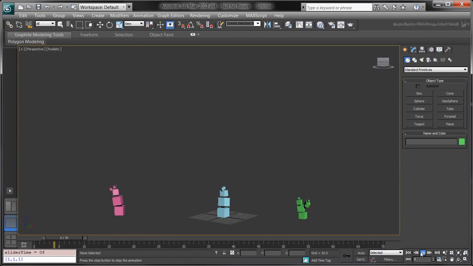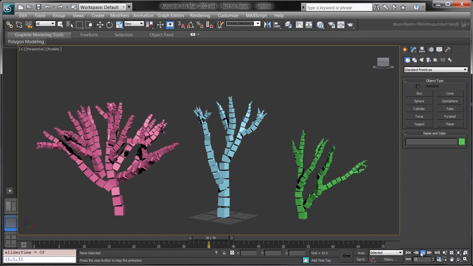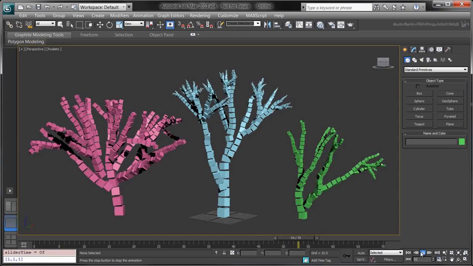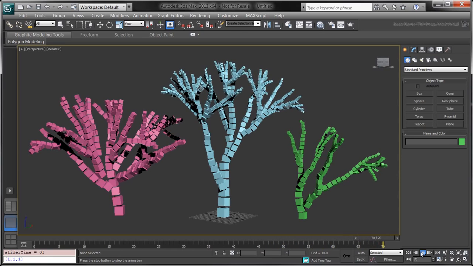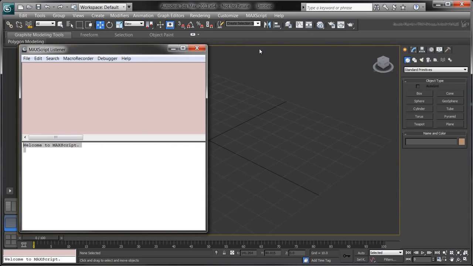MaxScript is a rich scripting language which you can use to automate many tasks in 3ds Max. In this movie, we'll introduce how to move, rotate, and scale objects in MaxScript by building and animating a voxel tree. Under the MaxScript menu, click on MaxScript Listener.